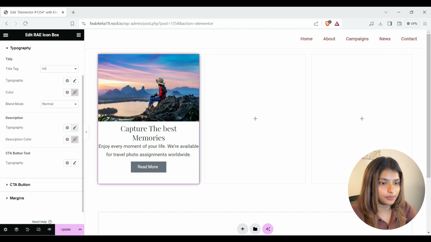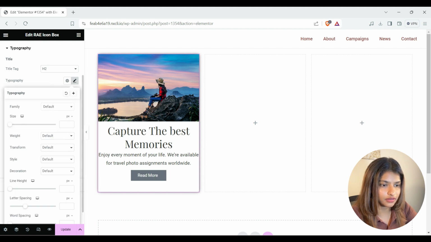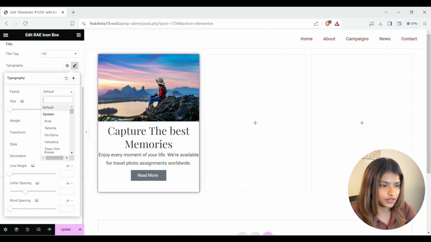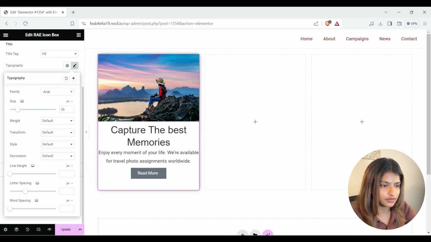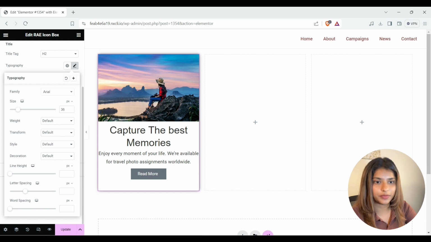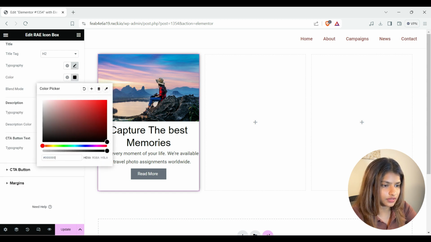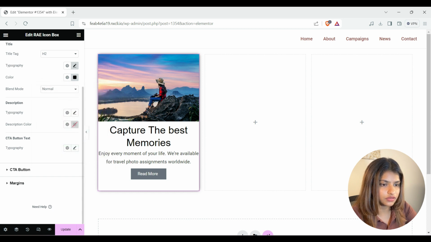Under the typography tab, you can change the title tag. Let's make it H2. You can choose the typography if you click here, and I'm going ahead with Arial. Then you can decrease or increase the size as well. Yeah, looks perfect. You can change the weight, transform, style, decoration, or line height as well. Letter spacing, word spacing. Then let's change the color of the text. You can choose the blend mode.